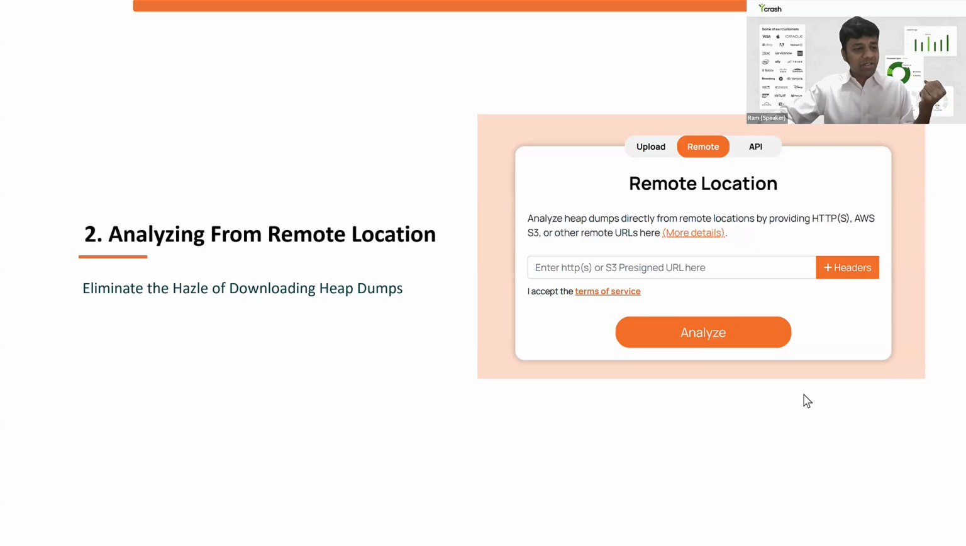Sometimes what happens is your SRE team is going to put the heap dump in some shared drive. They can put it in some remote storage. They can put it in S3 buckets, or they can put it in some remote web servers. So what you can do, you can see here in this EPRO, there's a capability where you can give this S3 bucket URL or HTTPS URL here.